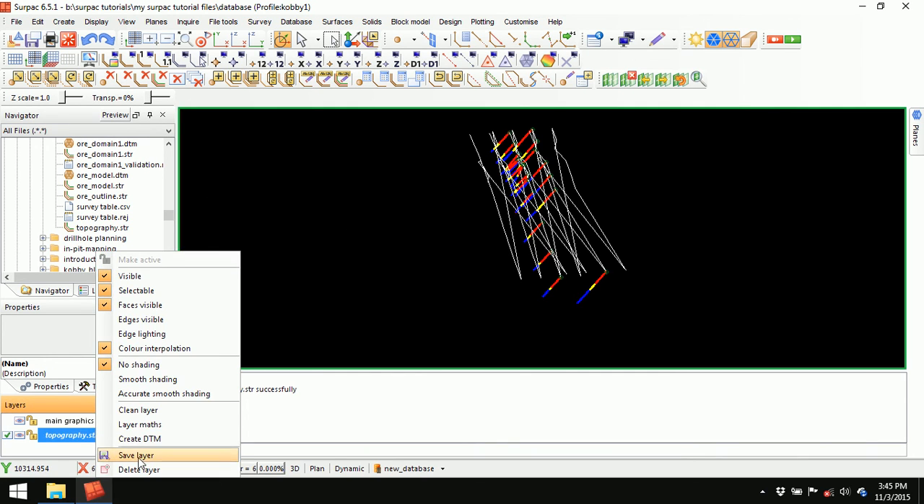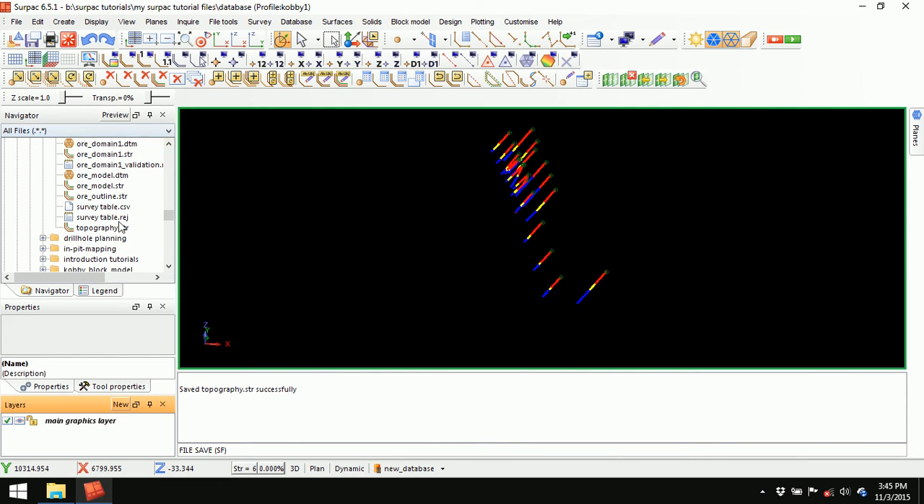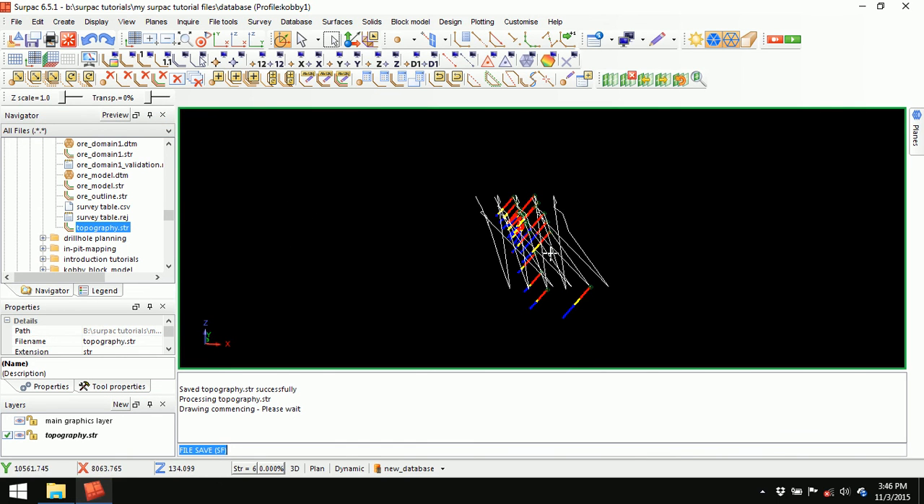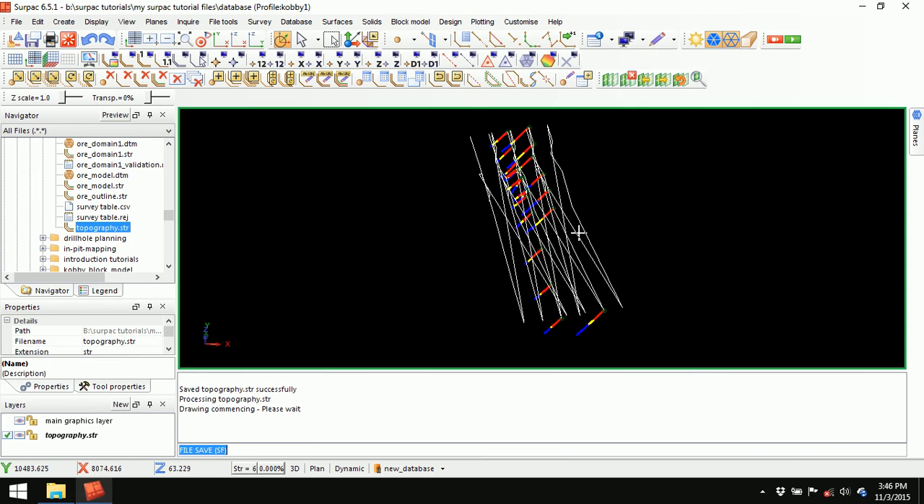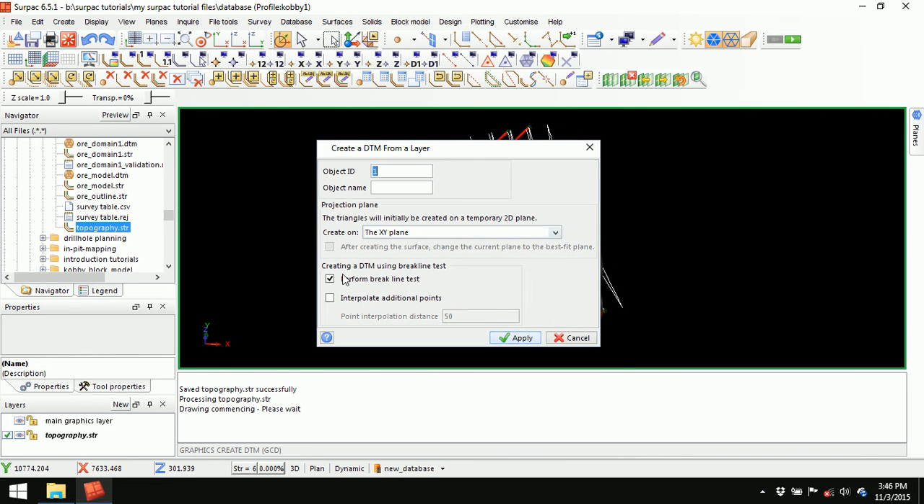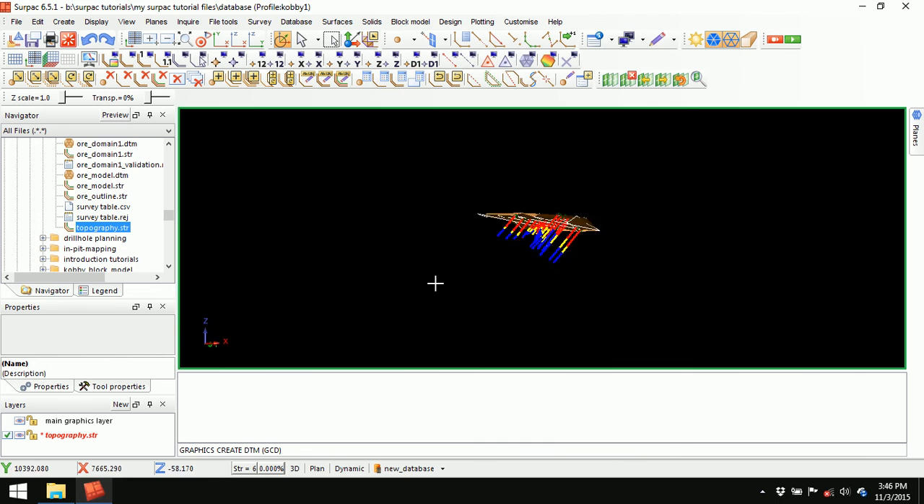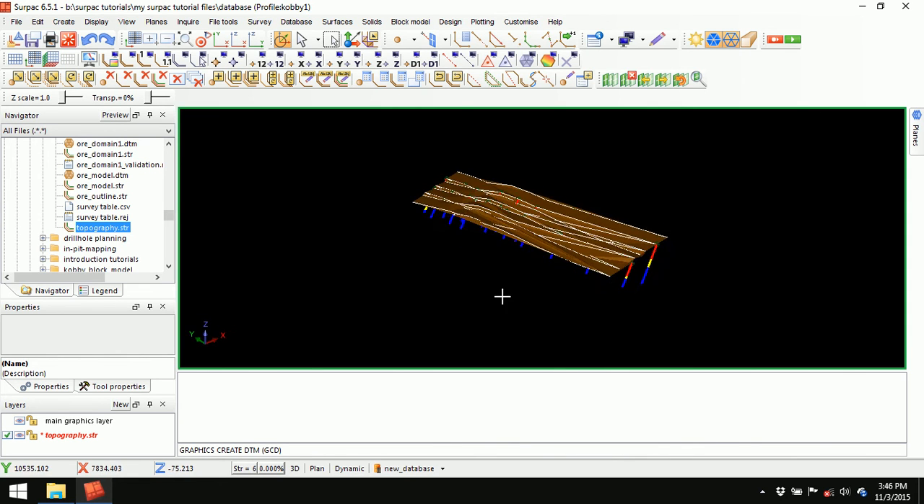Then I'll delete the layer, go back and bring my topo file. See, it's now covering the drill holes. Then I'll create a DTM from it. Surfaces, create DTM from layer. Object ID 1, uncheck break line test. Perfect. Now you can see that the topo covers the entire drill holes.